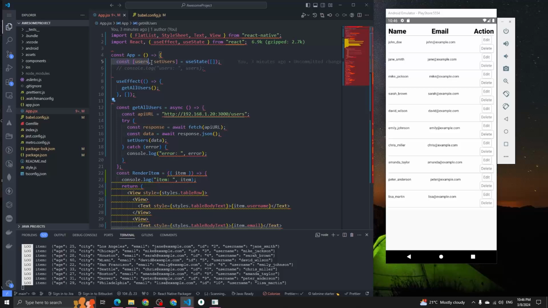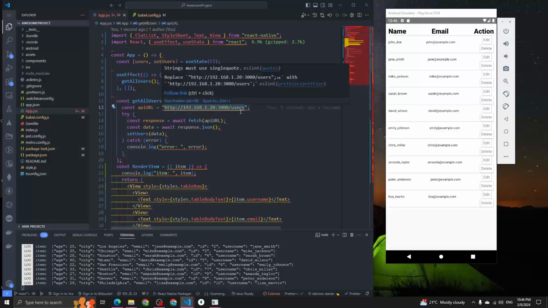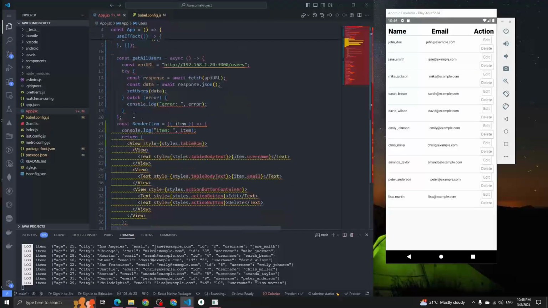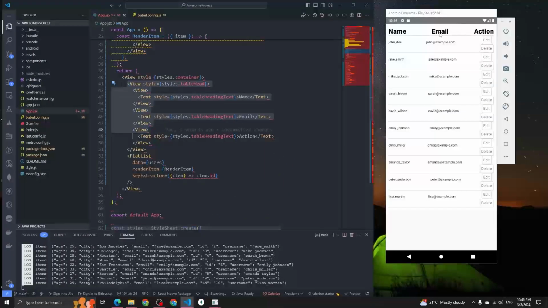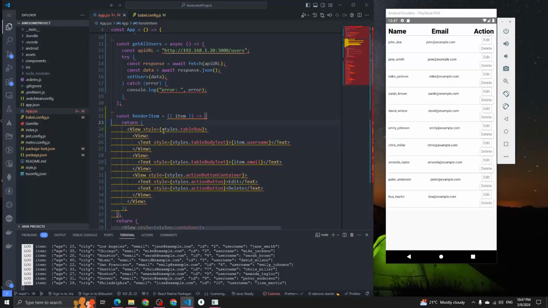What we had done: we created one state, const users and setUsers, and we call our useEffect method whenever the component mounts, or whenever this screen is rendered on the UI. Inside the getAllUsers method, we fetch all the users, get the response, convert that response into JSON, and set this data to users. After that we have a table row. We created a table head statically, and after that we have a FlatList, and inside that we pass the data, and it renders all this row data. You can see that we have renderItem which is rendering the data.